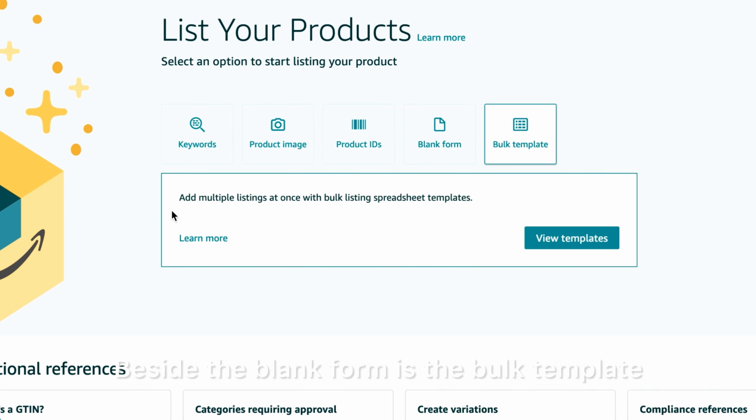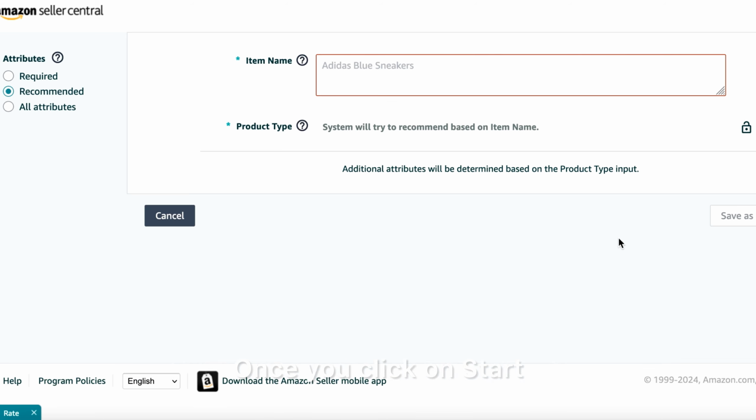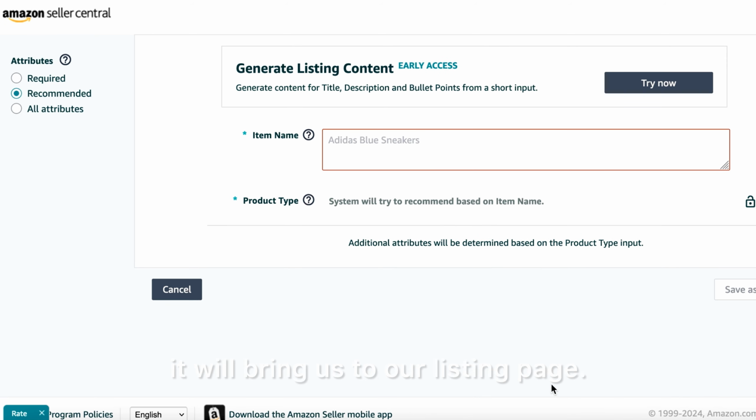Beside the blank form is the bulk template, and this is to add multiple listings at once, but we don't need this right now. So we are going to go back into the blank form and we are going to click on start. Once you click on start, it will bring us to our listing page. This is the first page of our listing form.